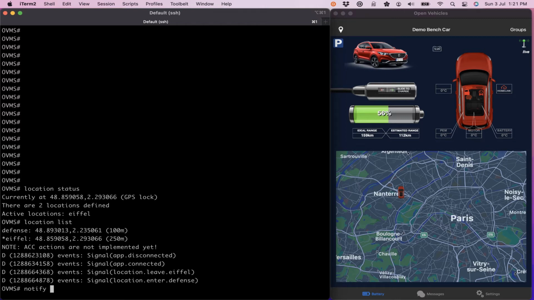For this demonstration, let's use the notify command. This allows us to send simple text notifications to apps. These notification messages can contain any custom messages or command output we want.